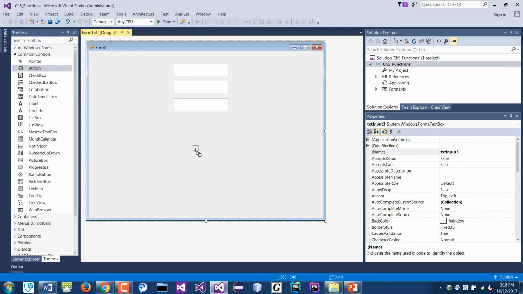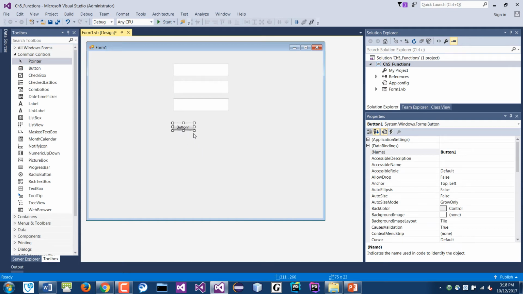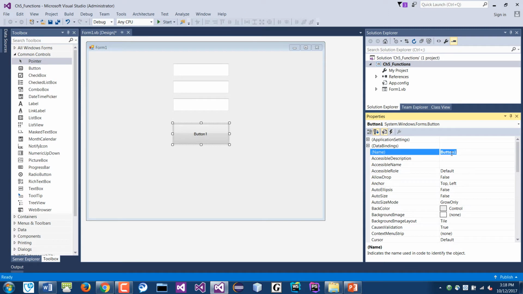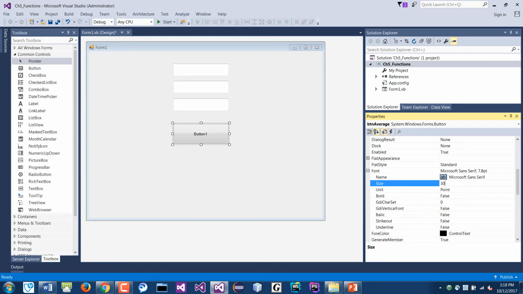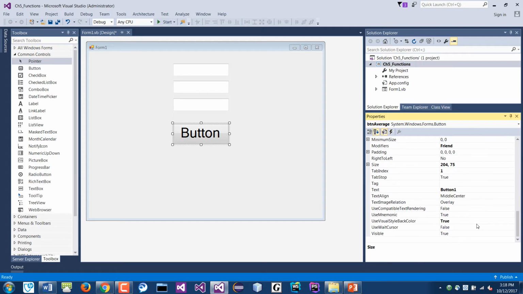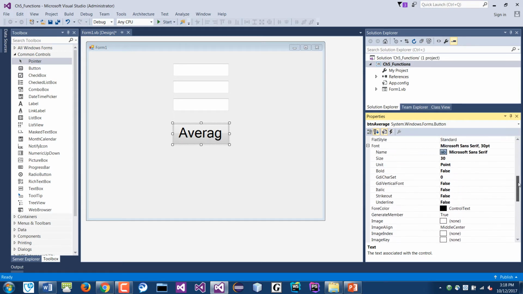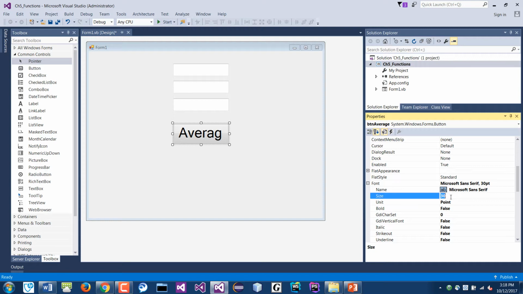Still need a button, so put a button here. This will be BTN and then average. I'll call it BTN average to calculate the average. Change the font size to, I think I used 30 last time. Change the text to say average. Oops, that's a bit too big. So I could make it 20.